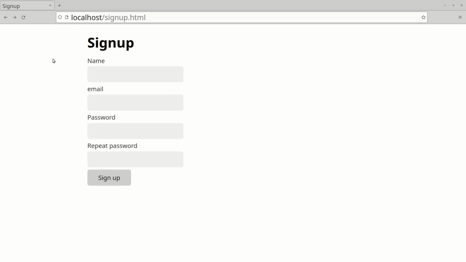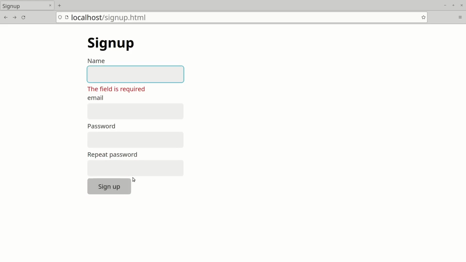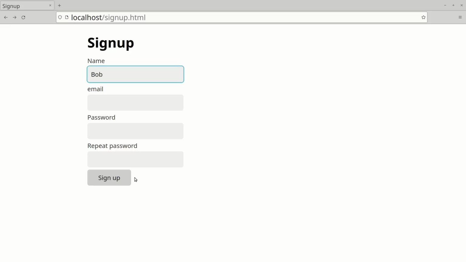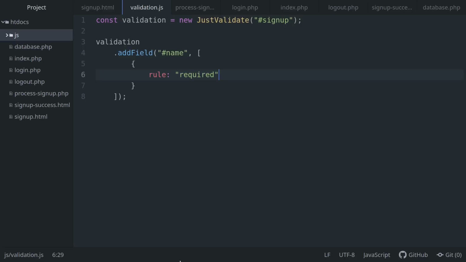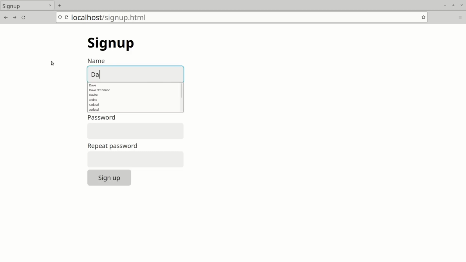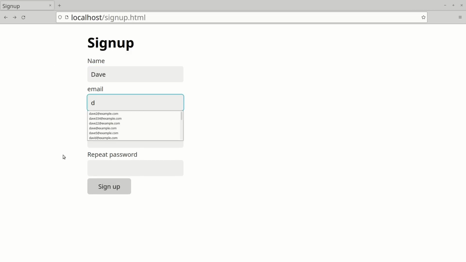Before we add any more rules, let's try that to make sure it's working so far. In the sign-up form, now if I try to submit it with an empty name, we get the required field validation message printed out below the input, and the input focus is placed in that input. If I type a value, the validation message is removed. Next, let's add some validation on the email input. We'll make it required, and also that it's a valid email address. In the browser, now the email field is required and also needs to be a valid email address.